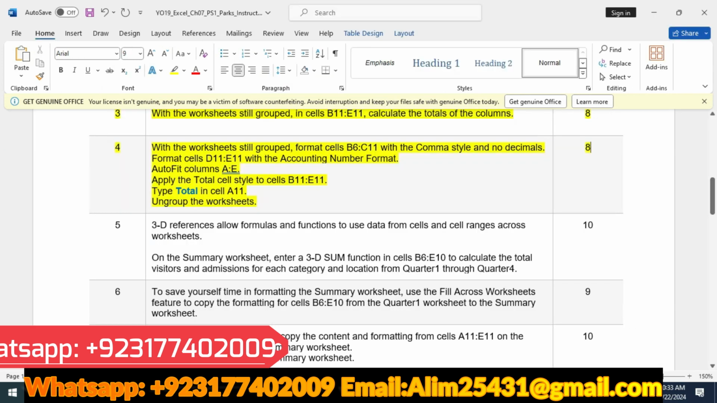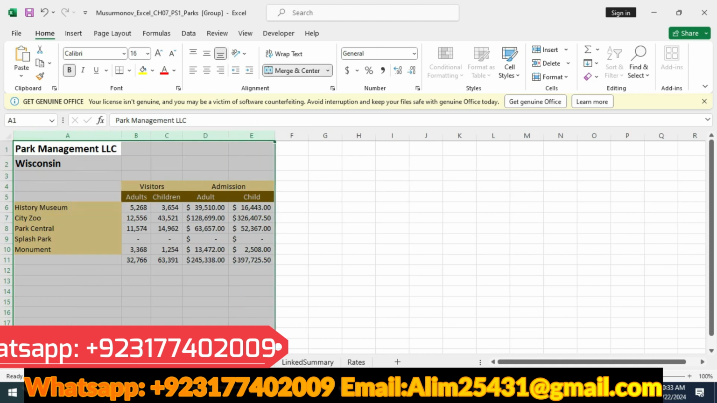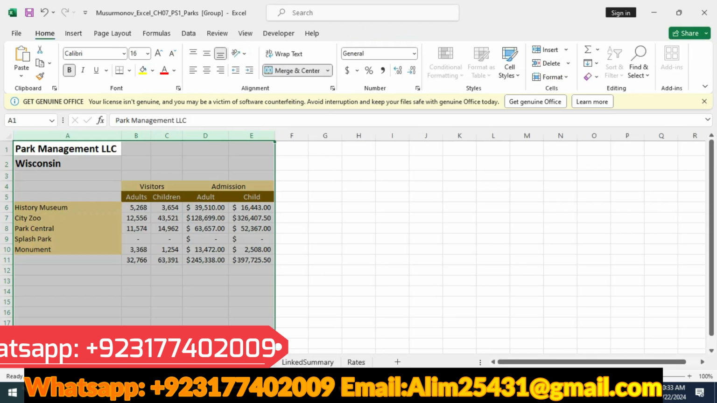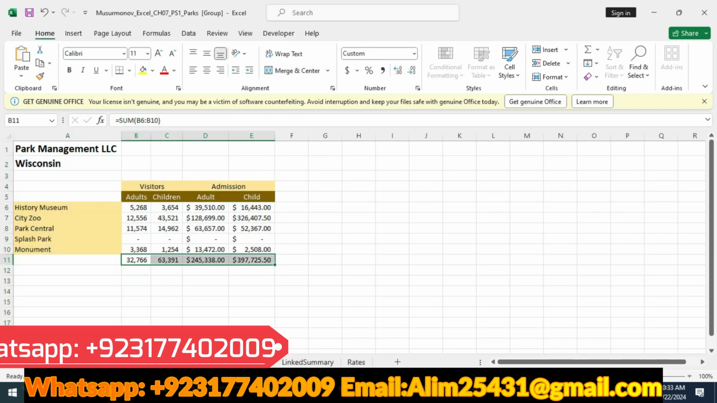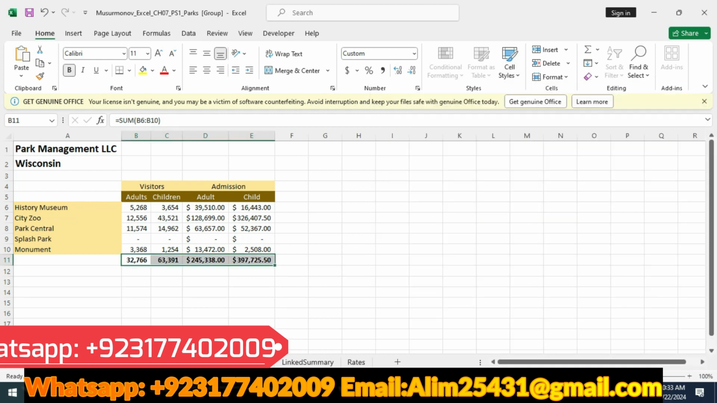We applied the accounting number format. Auto fit columns A to E. We will select the columns A to E and make them auto fit. Apply the Total cell style to cells B11 to E11. We will select B11 to E11. That's our B11 to E11. We will go to the cell styles and we will apply the Total cell style to this row.